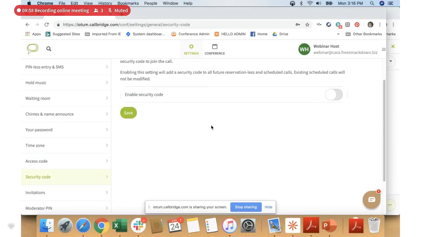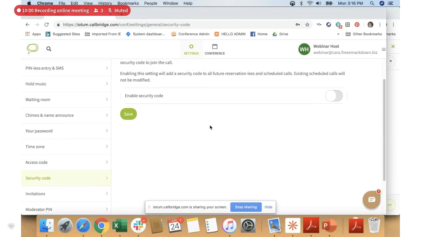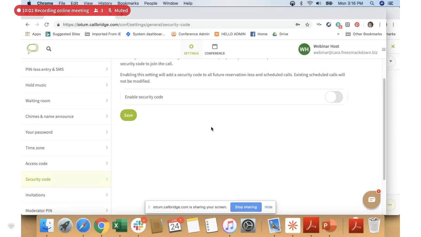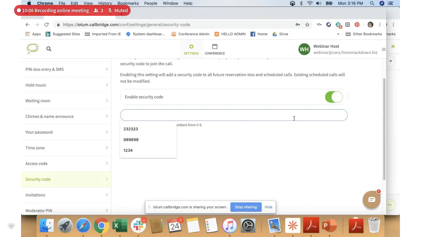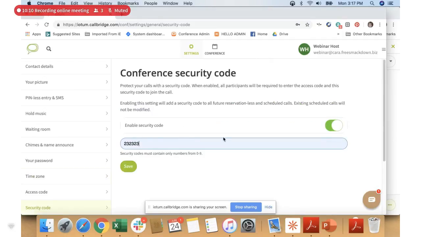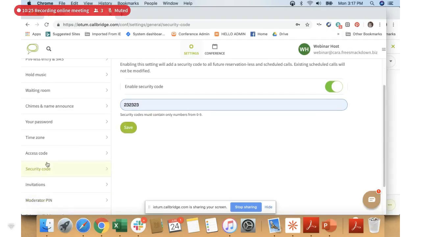If you don't want to go that crazy and change your entire code, you can go ahead and add a security code. The security code, once you turn it on, is just a couple digits. You can see I've placed it in here, that you want to make sure that people have in addition to the access code. So they'll enter your access code, and then the system will prompt for the security code. That's whether they dial in or whether they join online. That's one way that you can differentiate one call from the next.